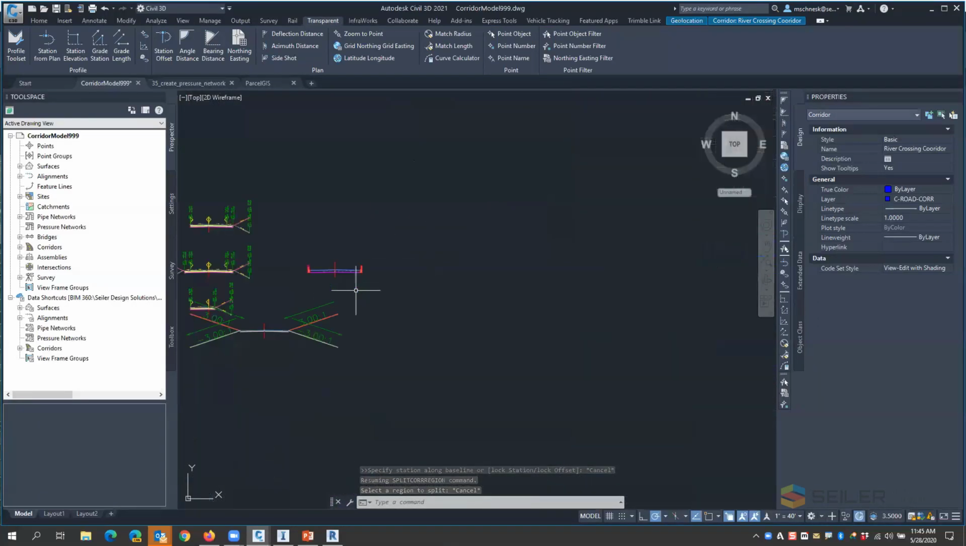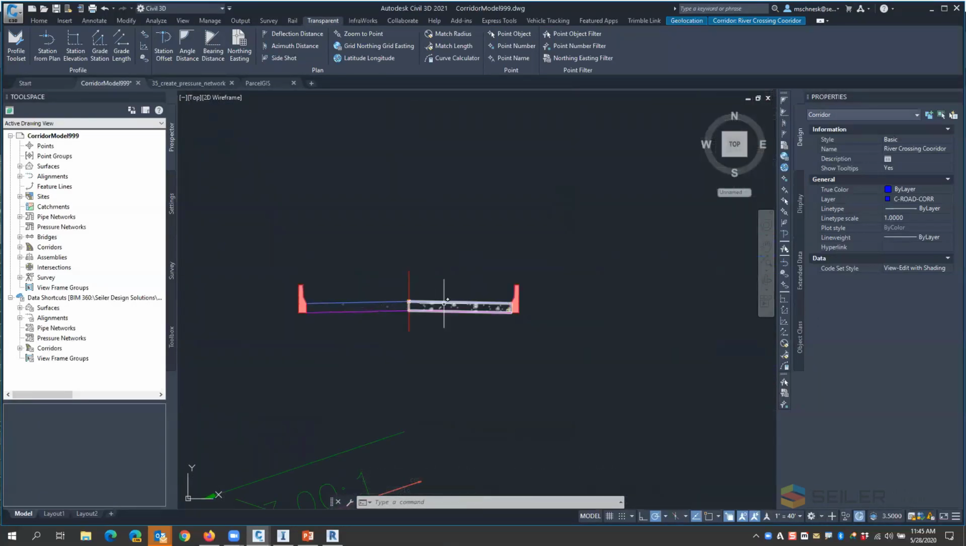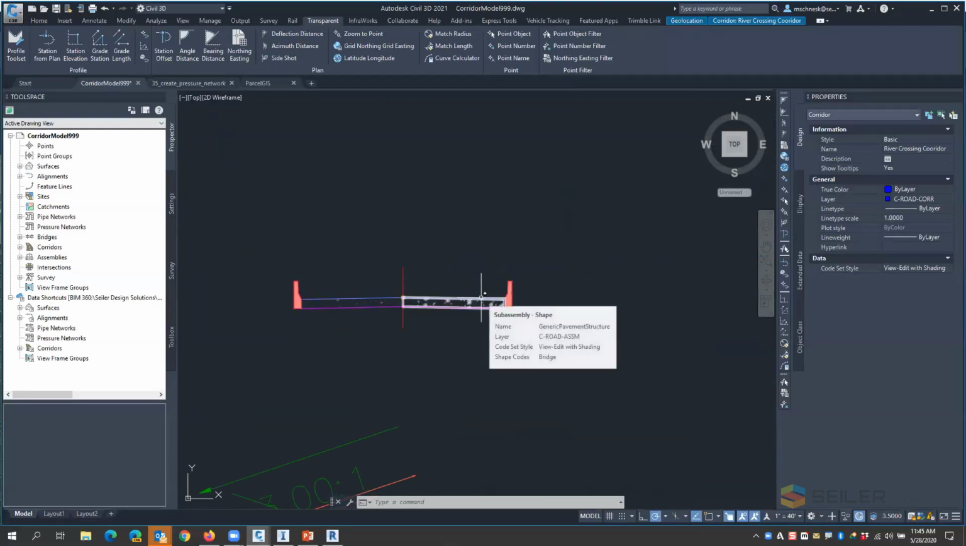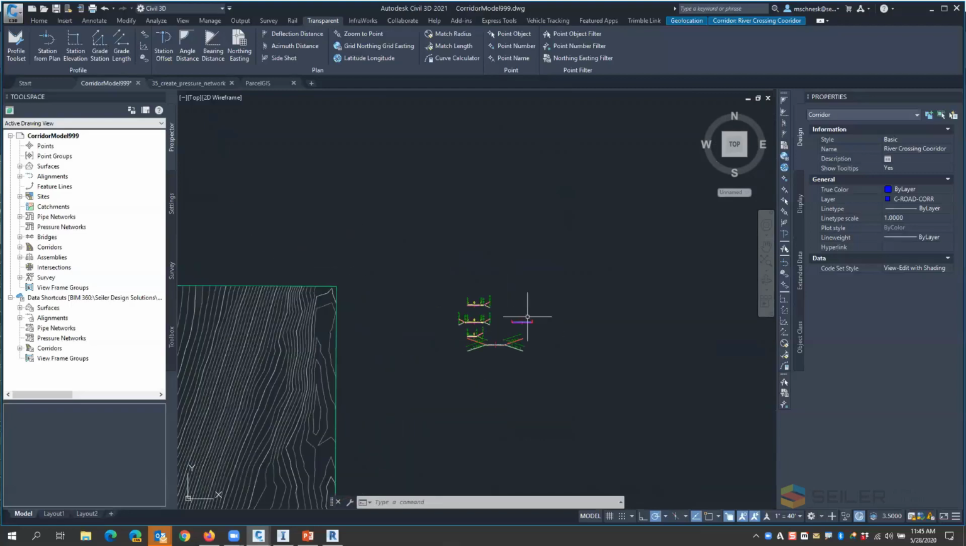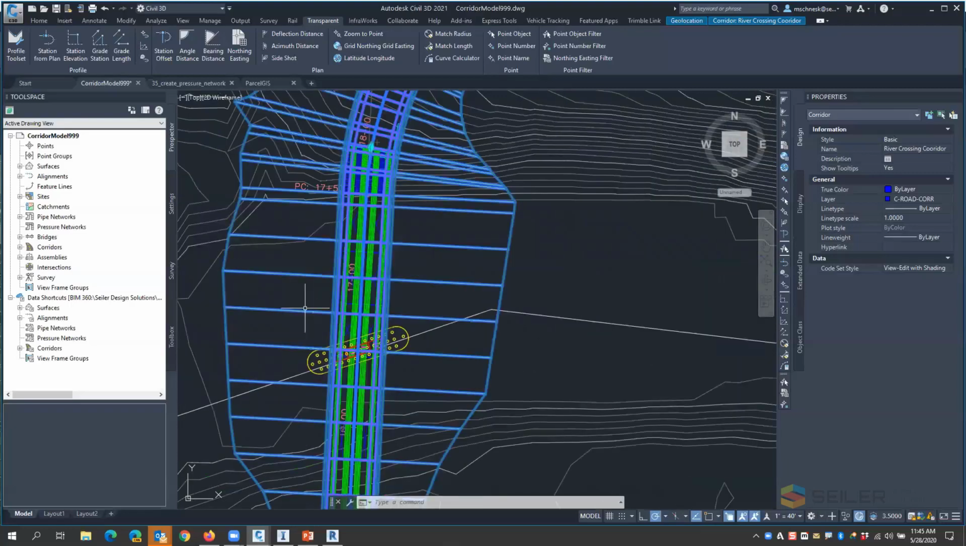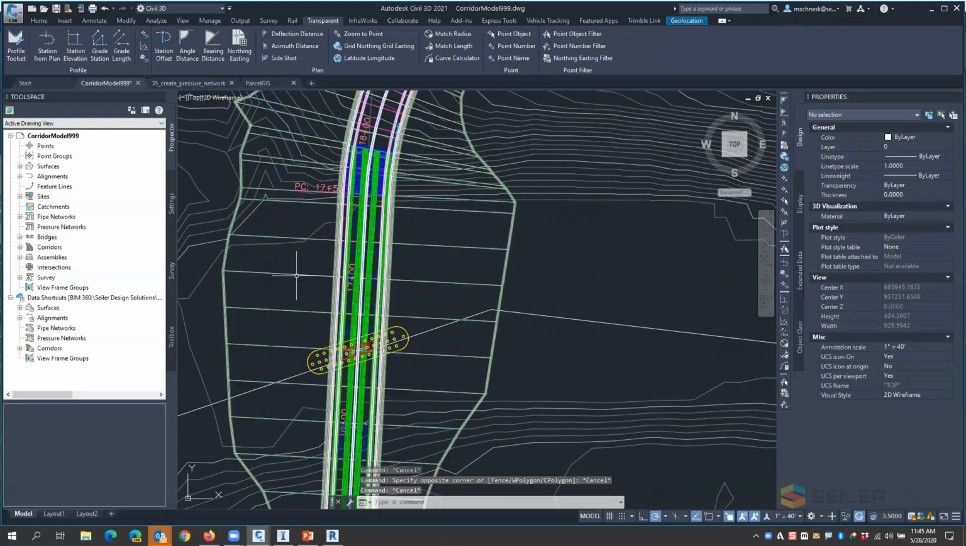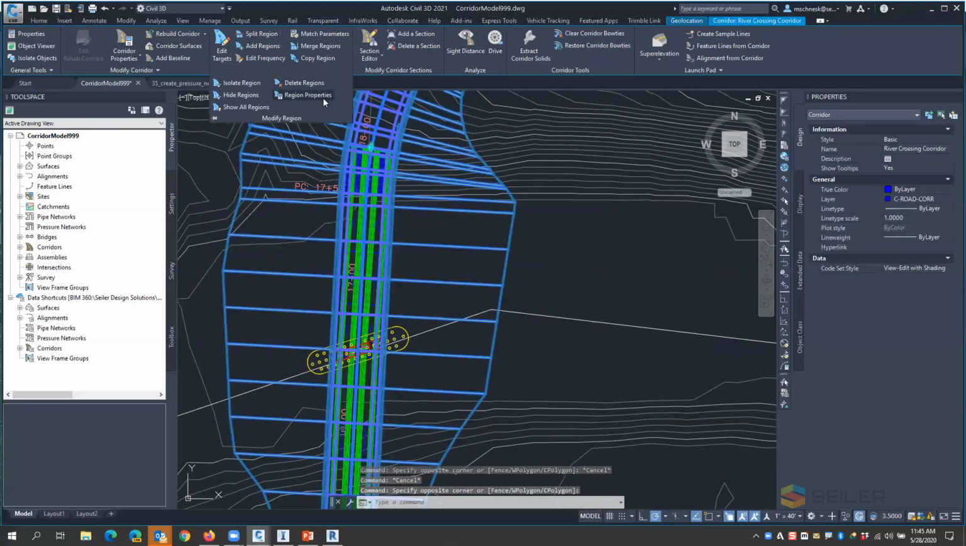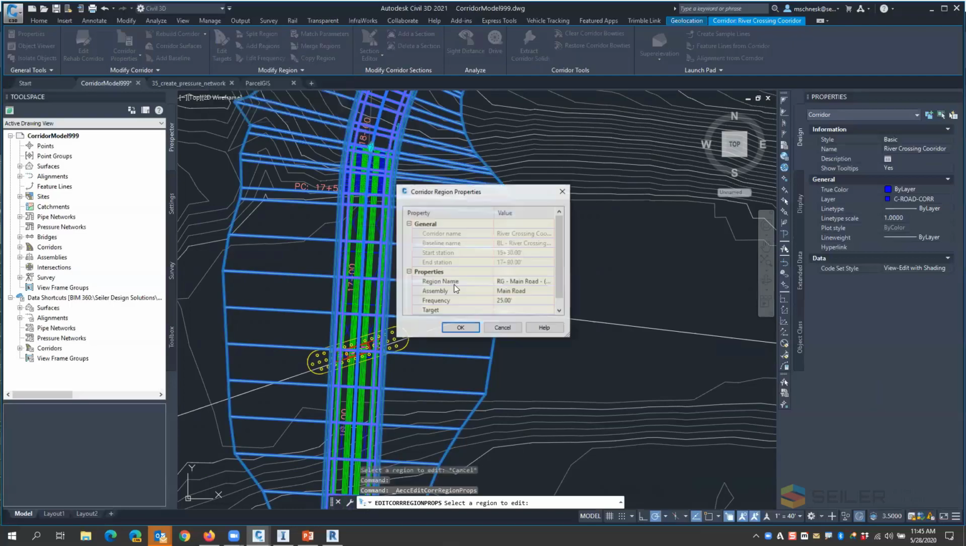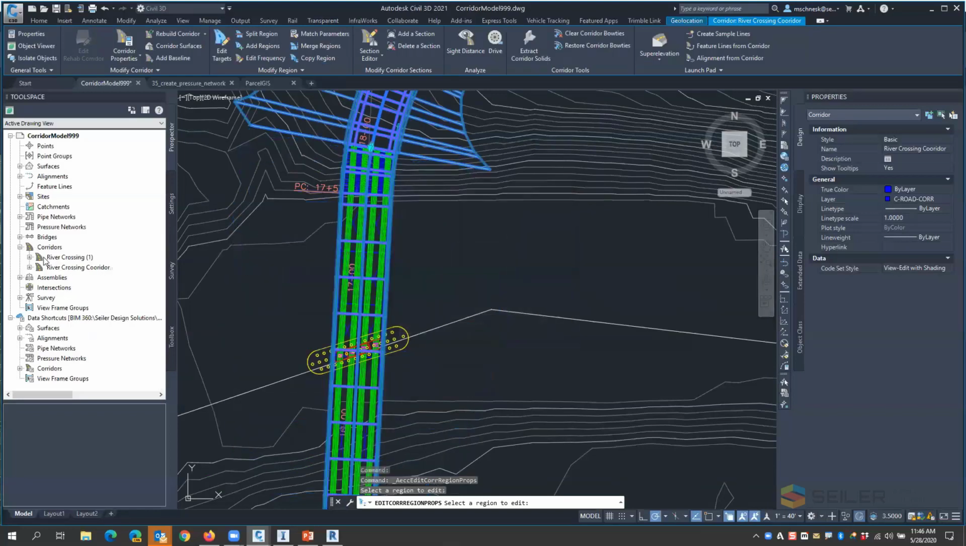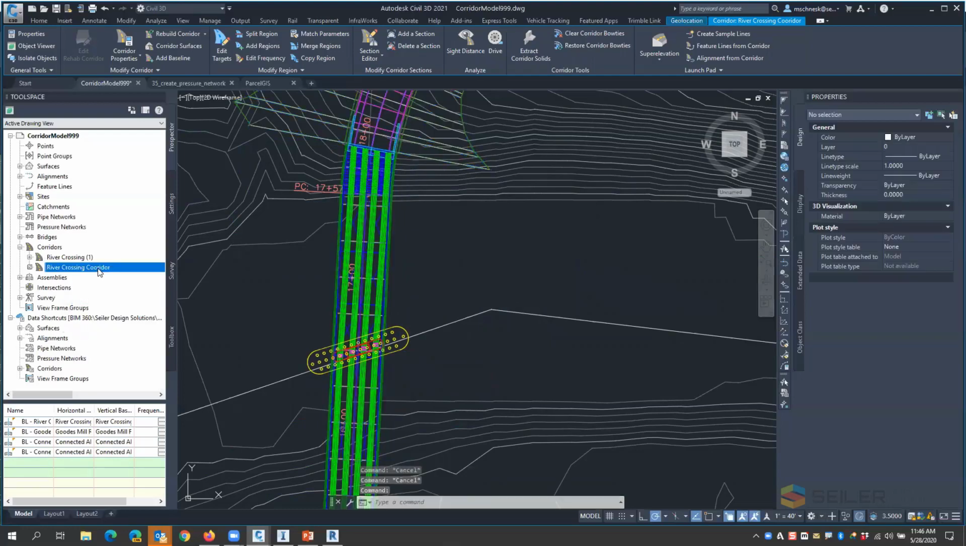I have another subassembly I've put together here called deck. I made just a quick bridge deck using a standard generic pavement structure and a generic barrier subassembly. So I'm going to go ahead and select my corridor model now, modify the region properties for this region that I just split out, and replace that main road with that deck. Go ahead and run that, rerun my corridor.